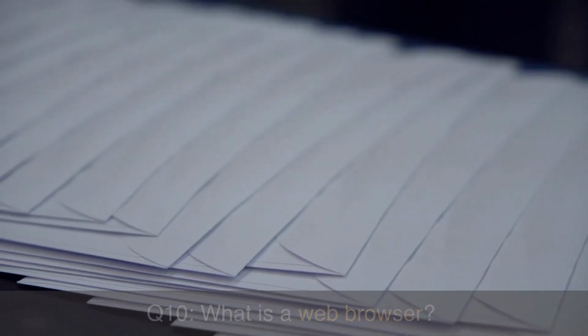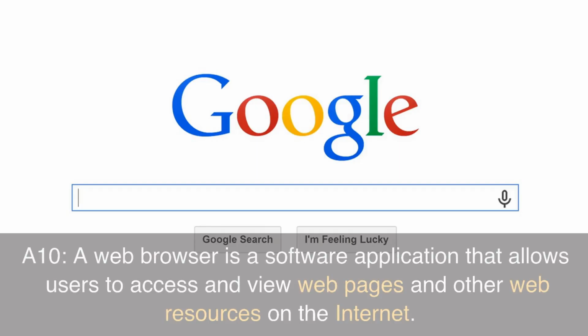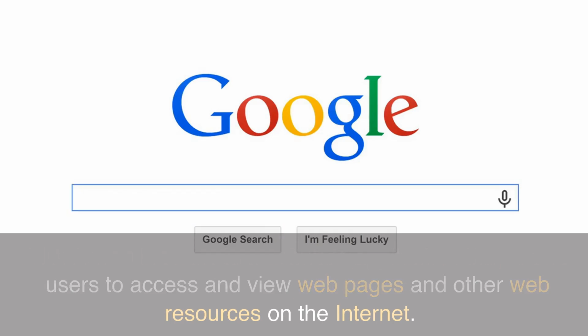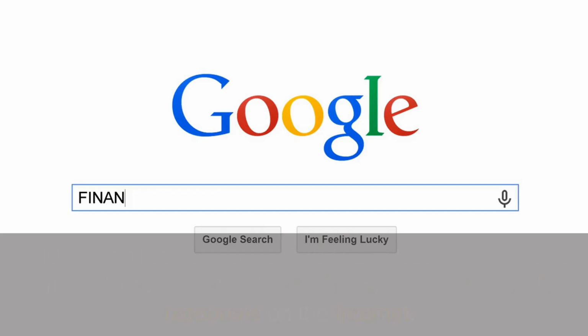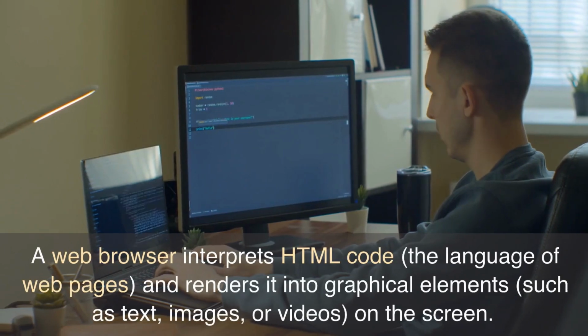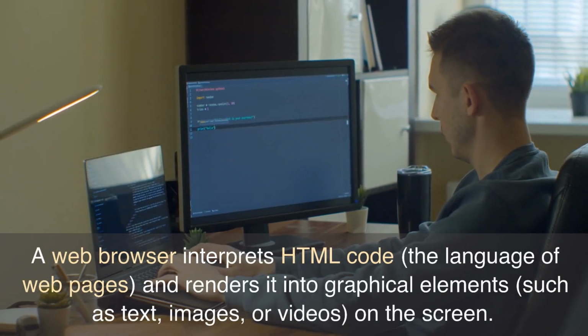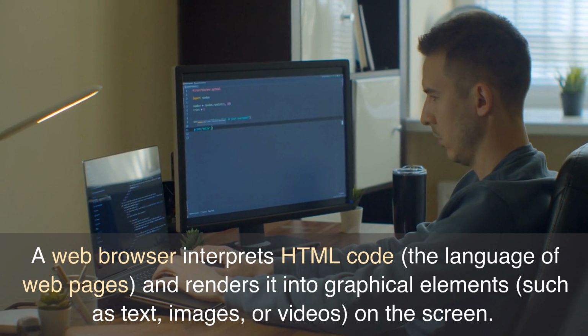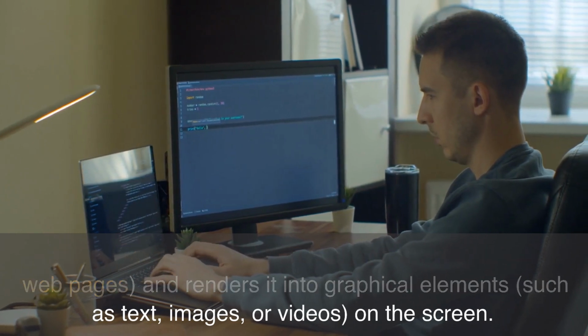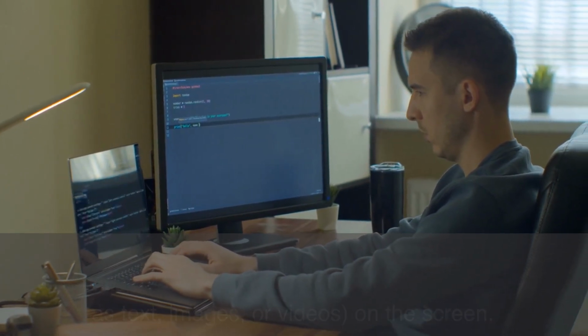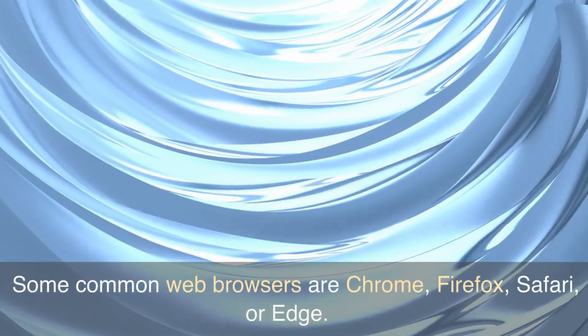Q10. What is a web browser? A10. A web browser is a software application that allows users to access and view web pages and other web resources on the Internet. A web browser interprets HTML code, the language of web pages, and renders it into graphical elements, such as text, images, or videos, on the screen. Some common web browsers are Chrome, Firefox, Safari, or Edge.